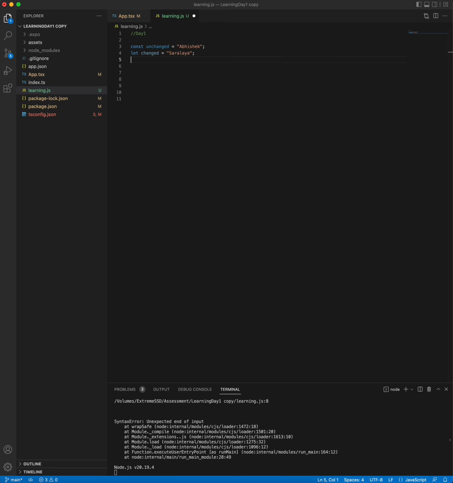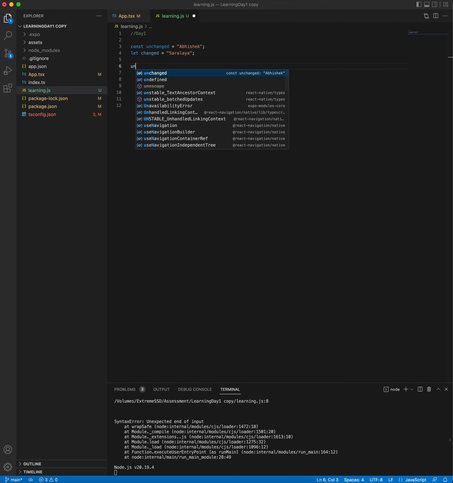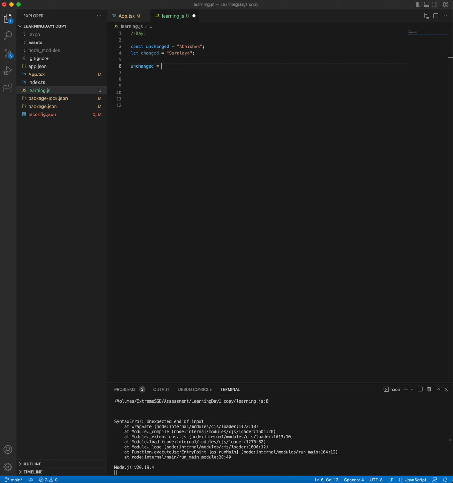Okay, now I'll try to change the constant. As you can see here, when it gets saved, you'll see an assignment to constant variable. That means assignment to a constant variable is not allowed.